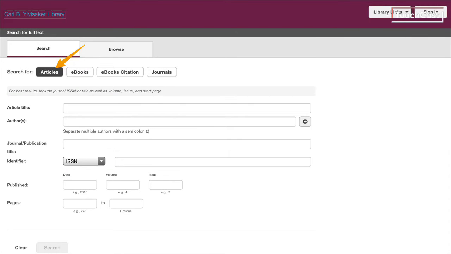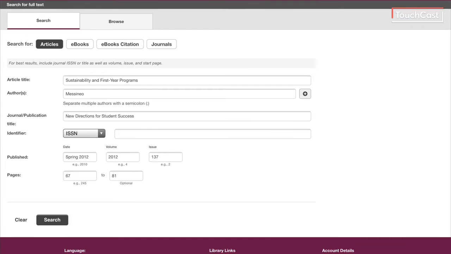You can also look for specific articles using the Journal Finder if you have a citation for the article or some information about it. Start by clicking the Articles button to search for articles instead of journals. Then, fill in as much information as you can and click Search. I'm going to search for an article called Sustainability in First Year Programs. As you can see, I know the title, author, title of publication, date, volume and issue number, and page numbers.